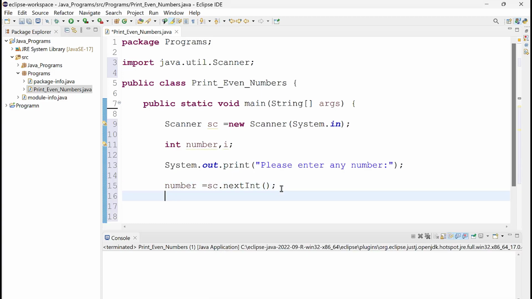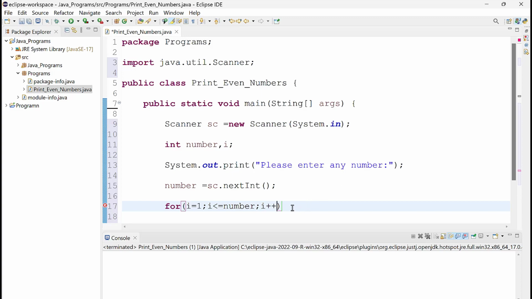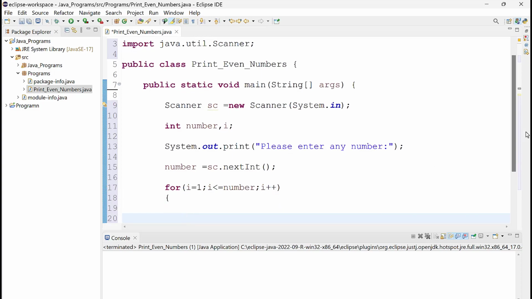Then what I will do here, I will use one for loop. For i initialize i equal to 1, i less than or equal to number, then I will increase i plus plus. So what exactly will this for loop do, it will check these conditions. First I will write this program, then I will explain how this for loop works internally.